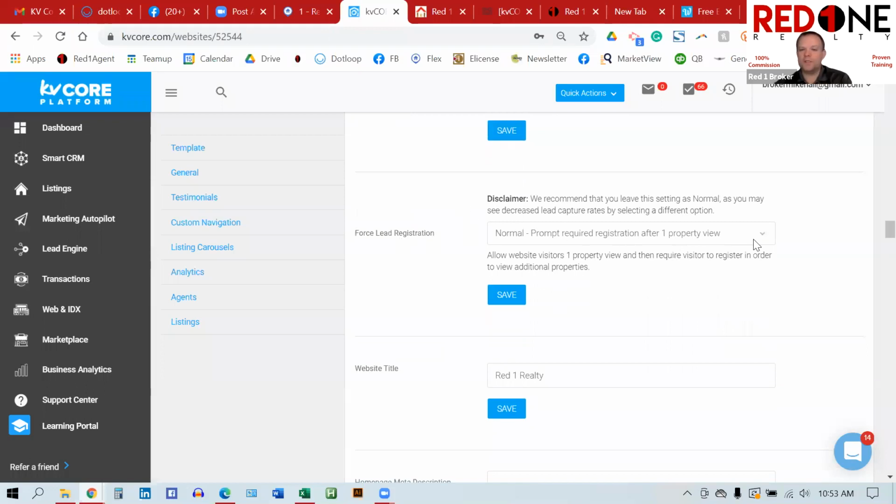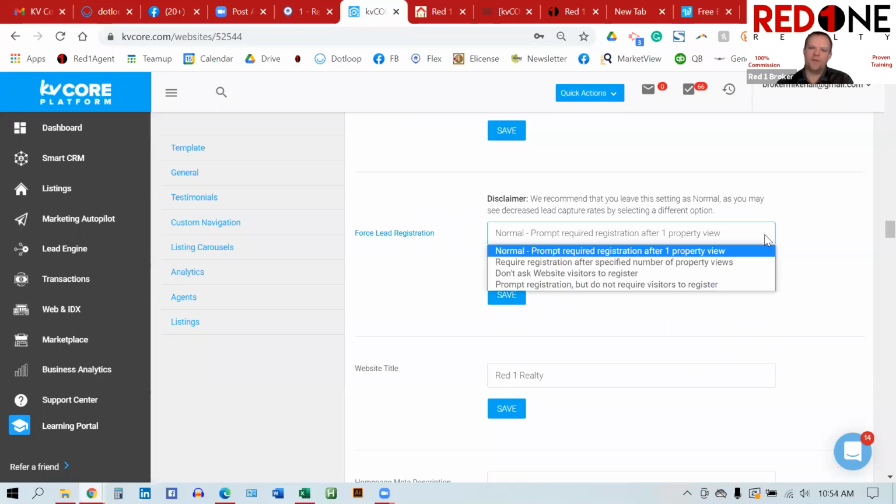You can also force them to register, and you have a couple different options here. Forced registration says, hey, after the first property, make them register. Don't make them register at all, or after a set number of views. I like it after the first property. I want to let them view the first property. As soon as they want to view the second one, I'm showing you that I'm building credibility on my end. You said you want to see homes for sale in Dublin. Here's a home for sale in Dublin. And oh, here's another one. Just give me your contact info.